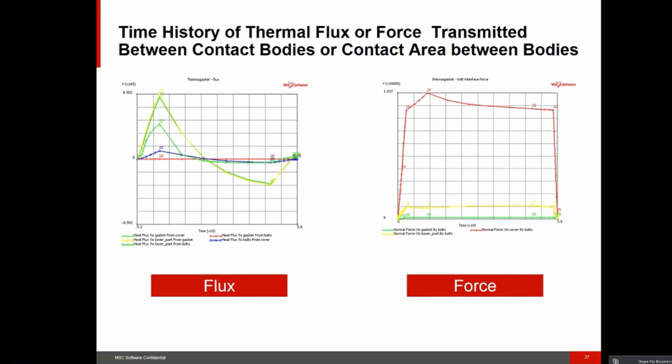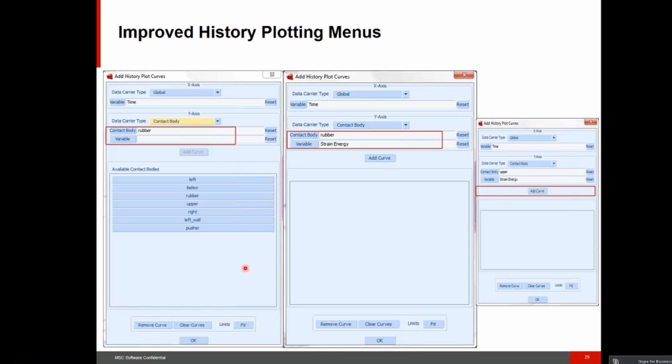You can also effectively get the flux that has been transmitted, again, on a contact pair by contact pair basis. This is available either for node to segment or segment to segment contact, and you can also get the force across. So the flux is very important to really see what is the energy flow in the system. The force is often very important, again, to see the load transfer between different bodies in the contact simulation.